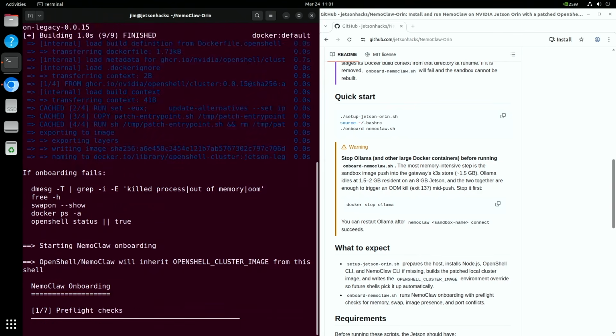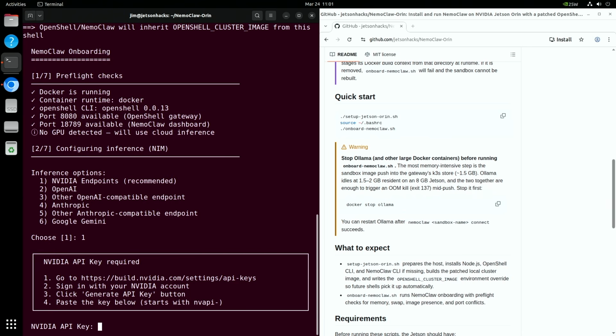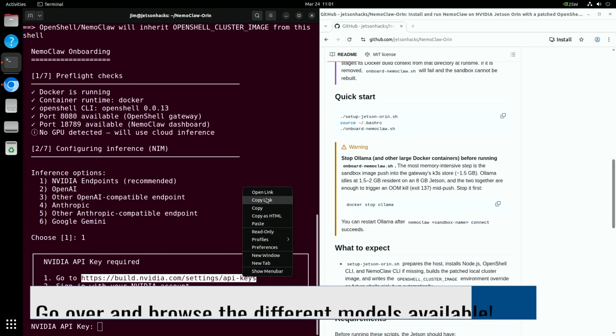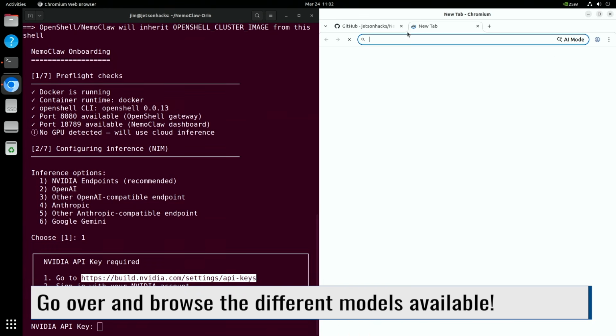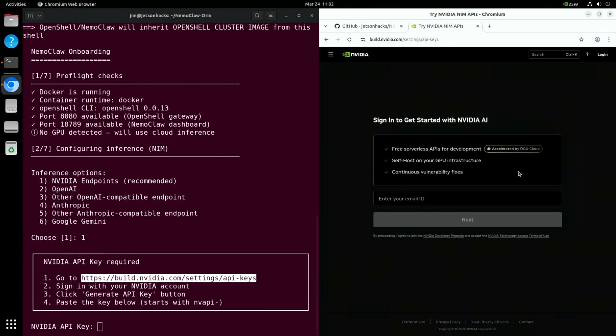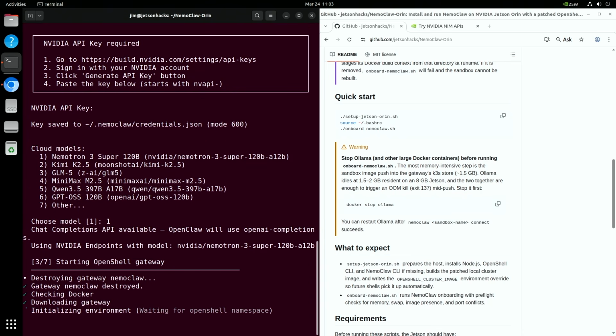As part of onboarding, NemoClaw will ask which inference provider you want to use. One attractive option is to use your NVIDIA developer account to generate a free API key. If you do not already have an account, creating one is free. That gives you no-cost personal use access to a range of hosted models, including NVIDIA Nemotron, along with models from other vendors. I already have a key, so I will enter that. I'm going to go with Nemotron 120B.